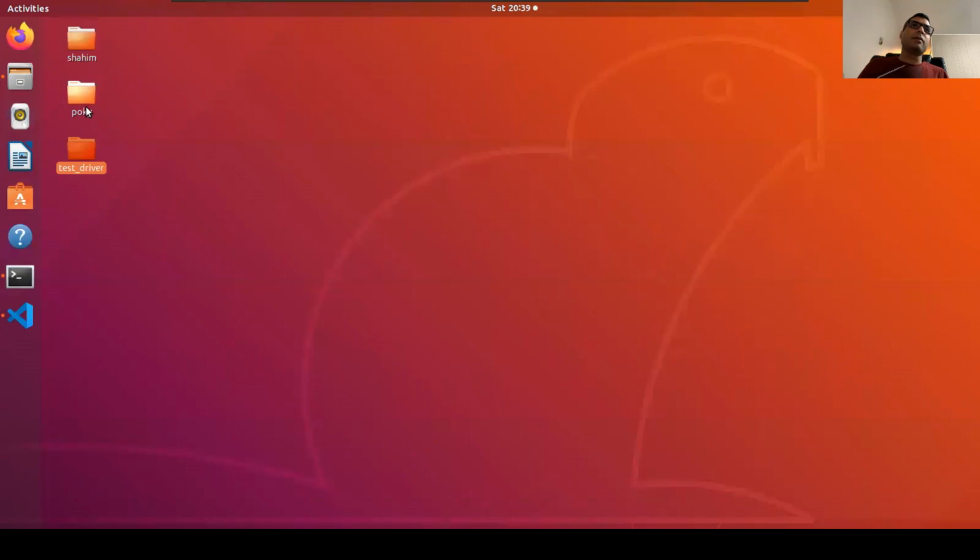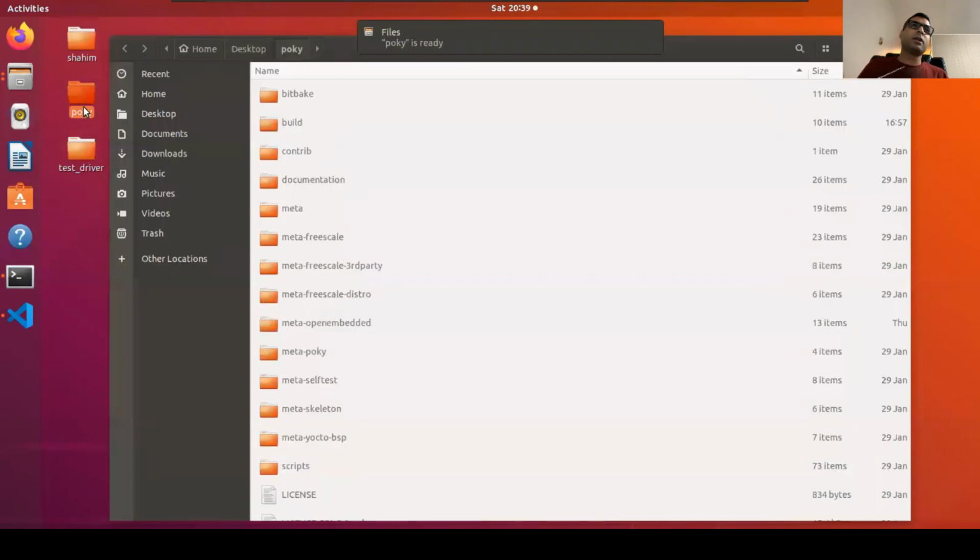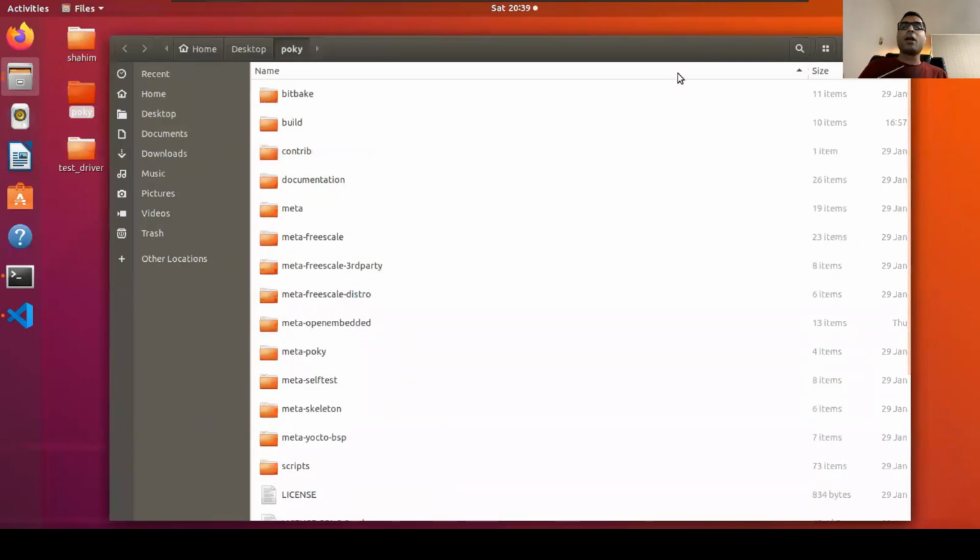To do that, we go to the Poky project. We have to add a recipe into our system and tell BitBake to run this recipe and then install our driver, integrate it, and populate it into the image kernel.